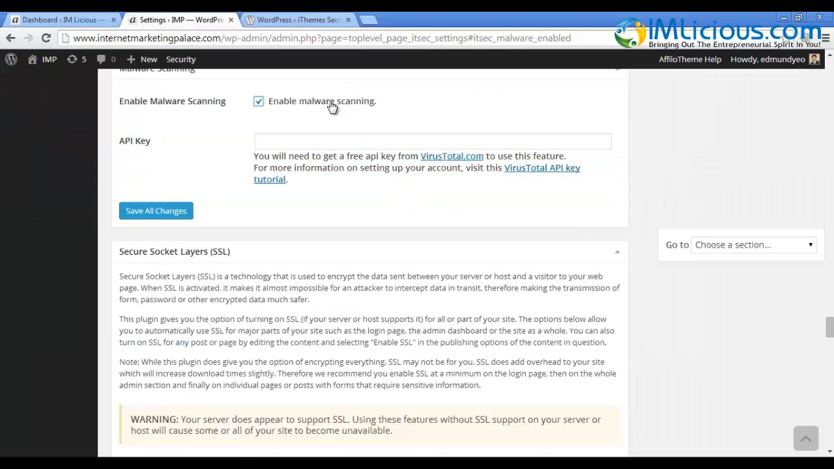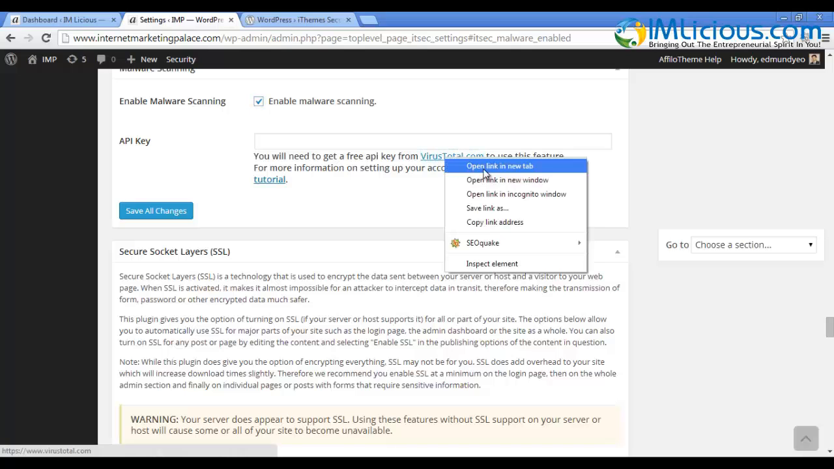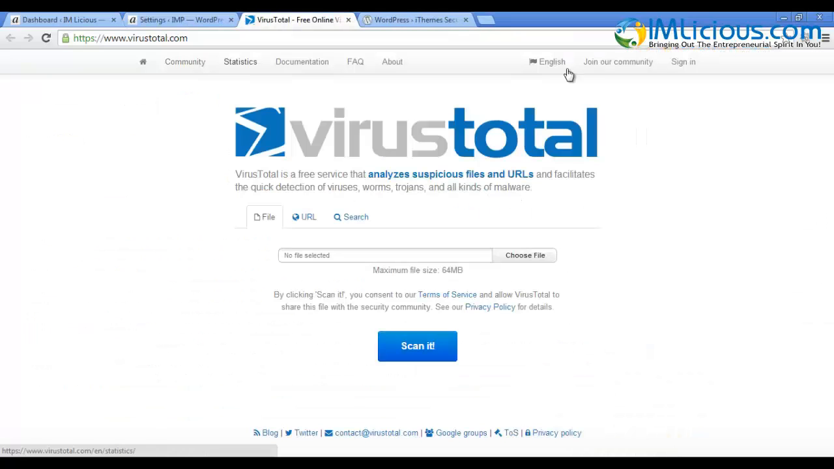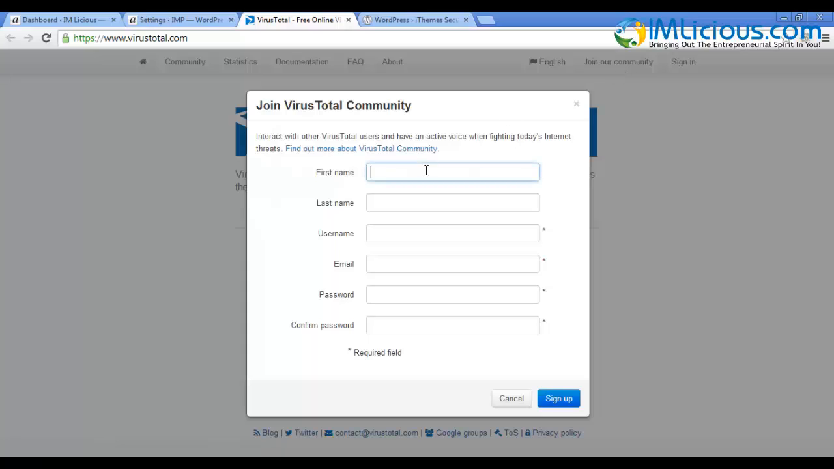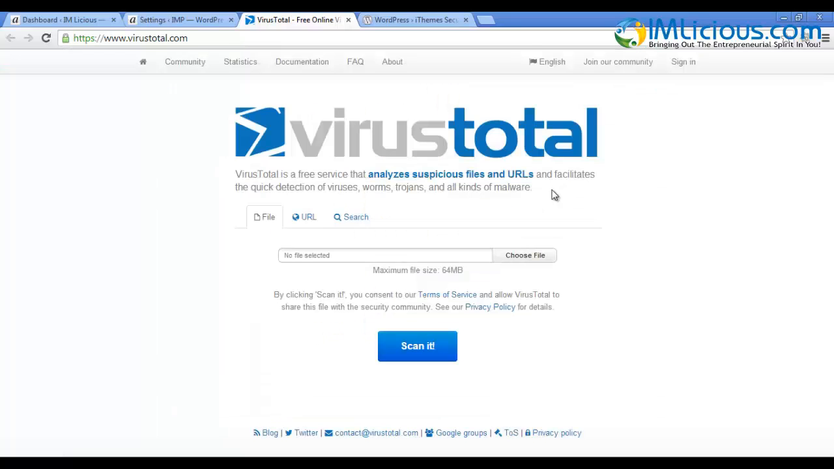So to enable malware scanning, you gotta go to virustotal.com to get a free API. To do this, you can just join the community, enter your first name, your last name, followed by your username, and enter your password as well. You'll want to pick one that you can remember. And just click on sign up, click on closed.